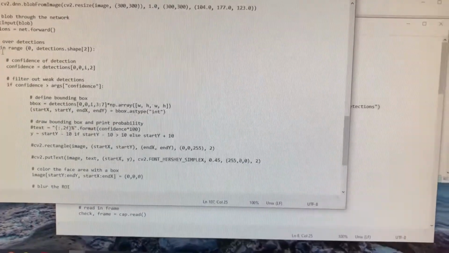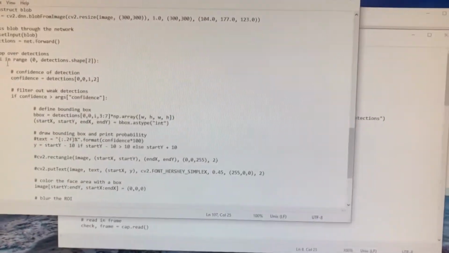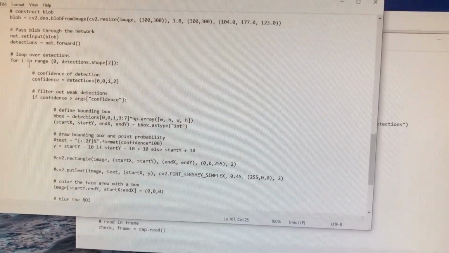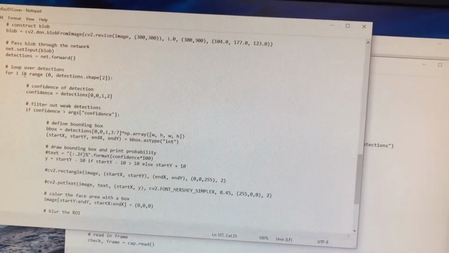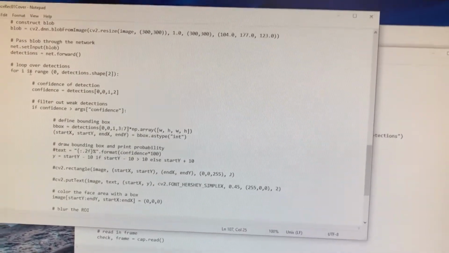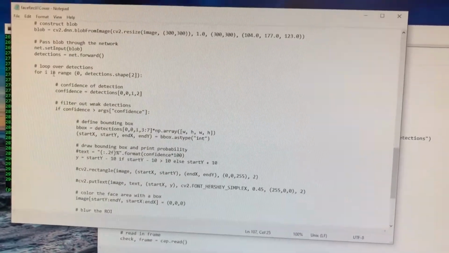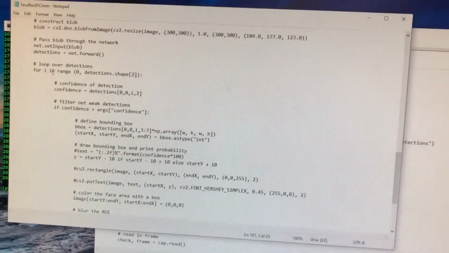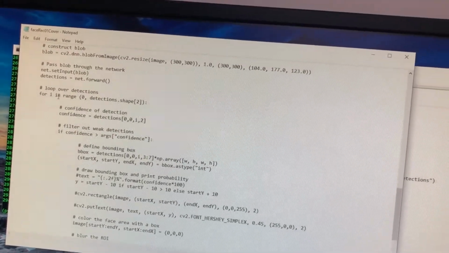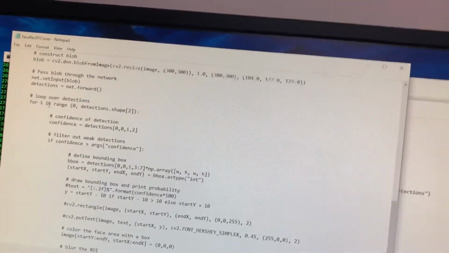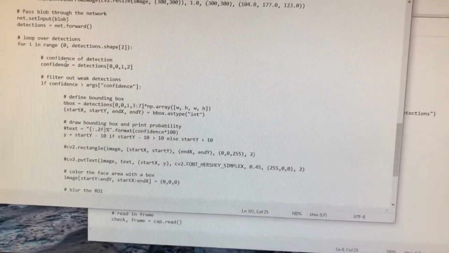And then if the confidence of the detected face that we just received is larger than the minimum confidence that was described in the beginning of the code, then we create a bounding box with dimensions of start x, start y, end x, and end y, and we draw that bounding box around the face.